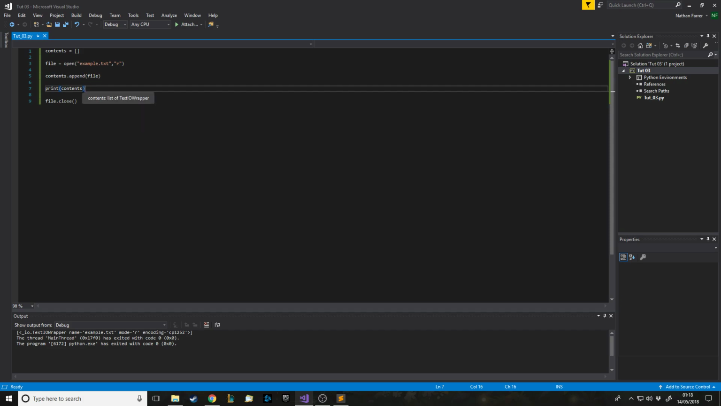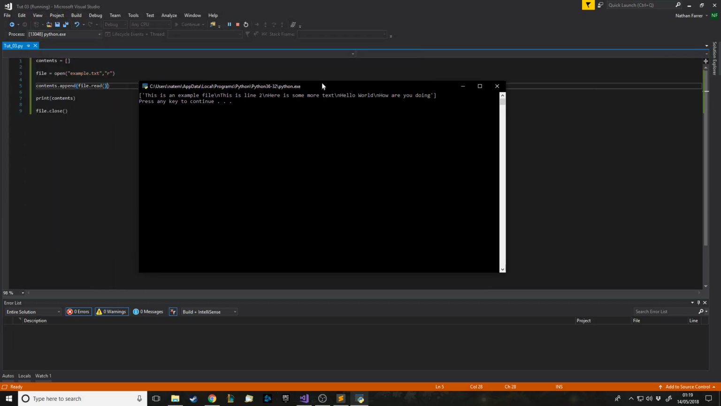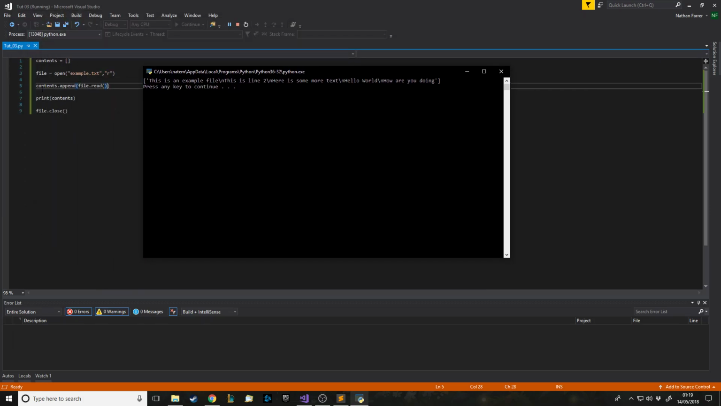Oops. File dot read. There you go. So contents is the array, dot append, adding to the array. File dot read, all the contents in the array. This is an example file, new line. This is a new line, new line.